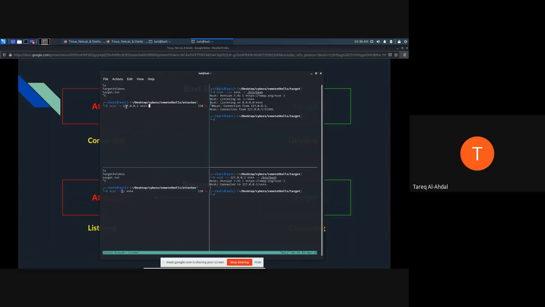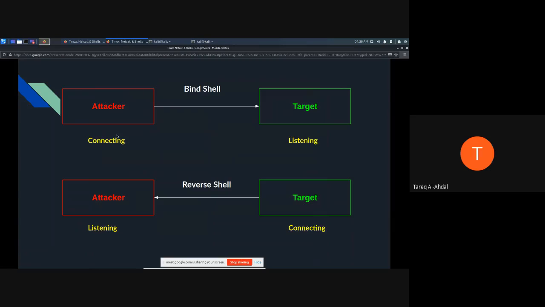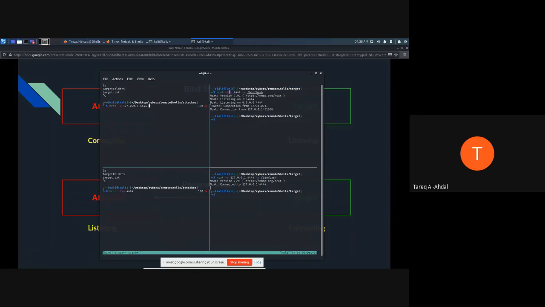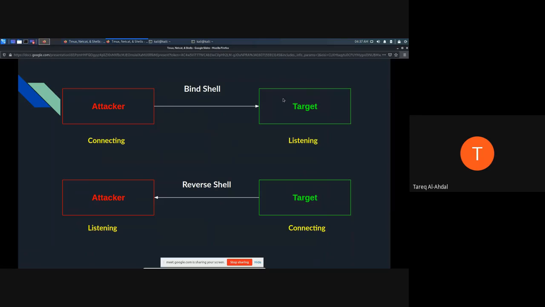On the bind shell, we didn't have the listening part here. The listening part was on the target machine, as we can see here. So, like I said, the connection will be from the attacker to the listener for the bind shell. The reverse shell will do the exact opposite. Just see where the arrow is going. So the reverse shell will go to the attacker this time.